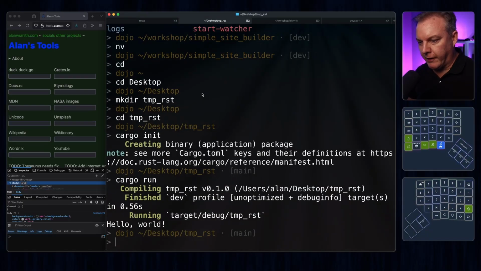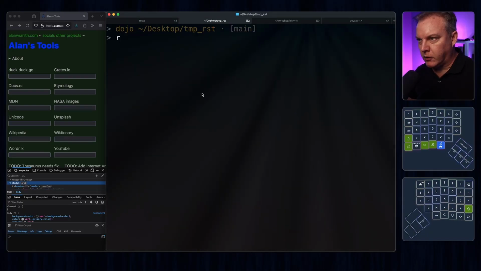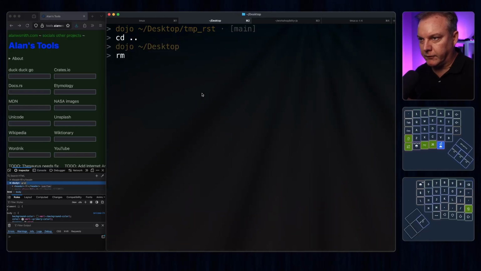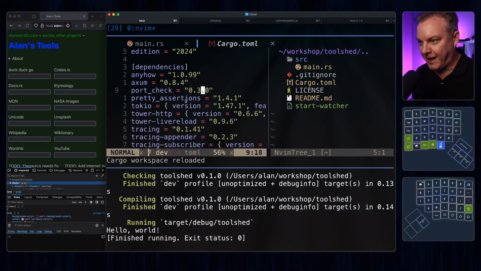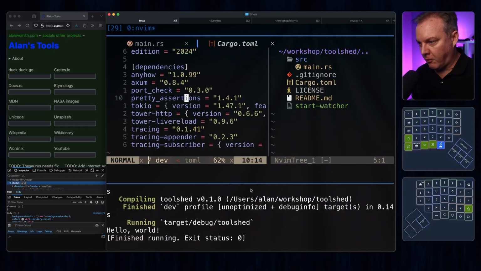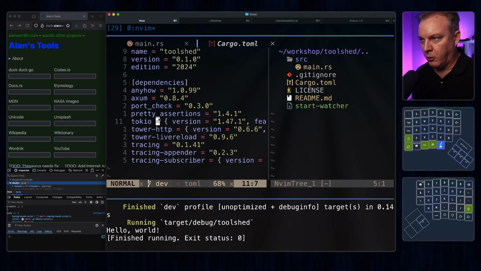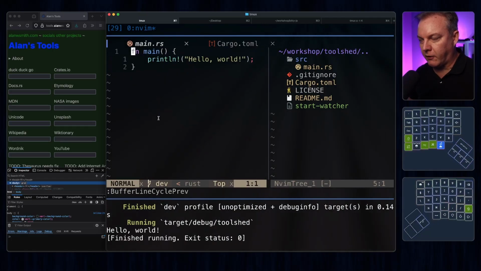So we can get rid of that. Clear. It's fine. CD. Let's get rid of this. Actually, I'm starting to use the word trash now for removing stuff. So instead of doing rm -rf, it actually throws it in the trash can, since I'm running a Mac, which I kind of like instead of completely nuking. But here we go. We've got our basic hello world running. So if we look at main.rs, there's our hello world.